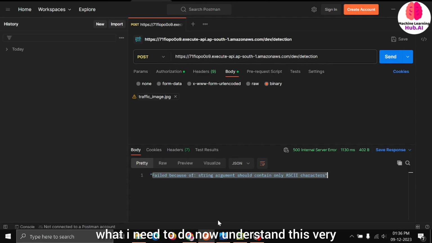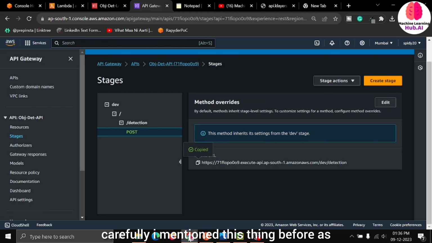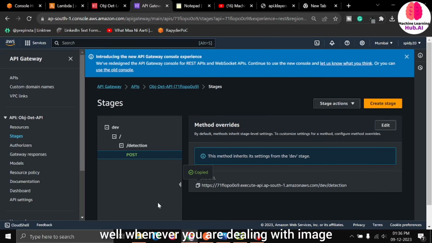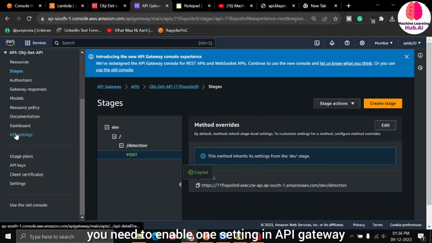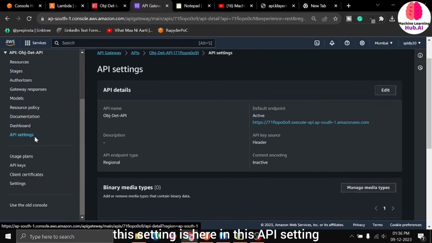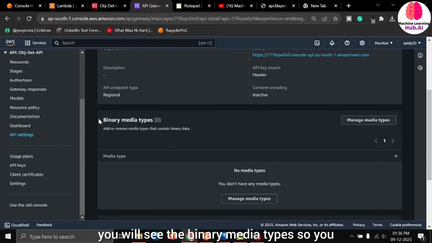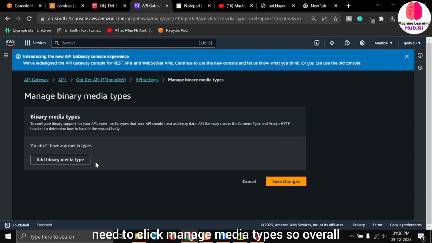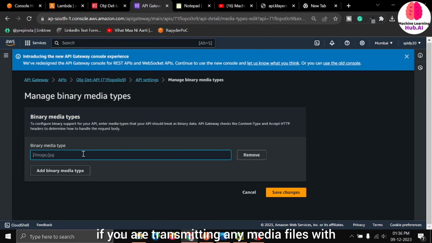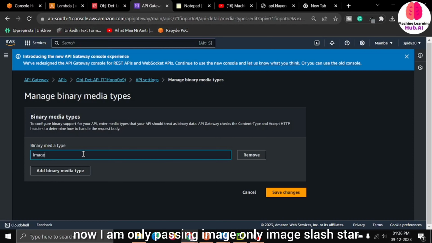So what I need to do now, understand this very carefully. I mentioned this before as well. Whenever you are dealing with an image or any kind of binary data, either PDF or anything, you need to enable one setting in API Gateway. This setting is here, in the API settings, where you will see the binary media types. You need to click Manage Media Types. This is for media, so if you are transmitting any media files with your API, you need to mention them here. As of now I'm only passing images, so I need to enter only image/*.